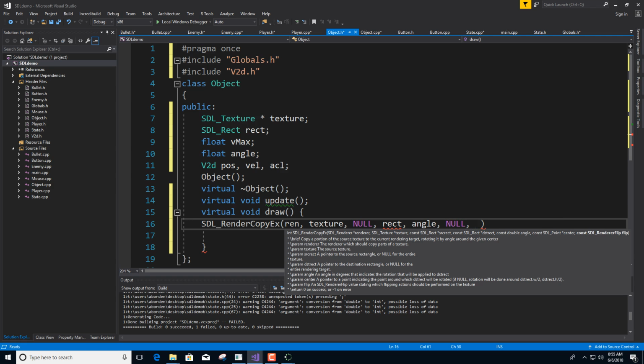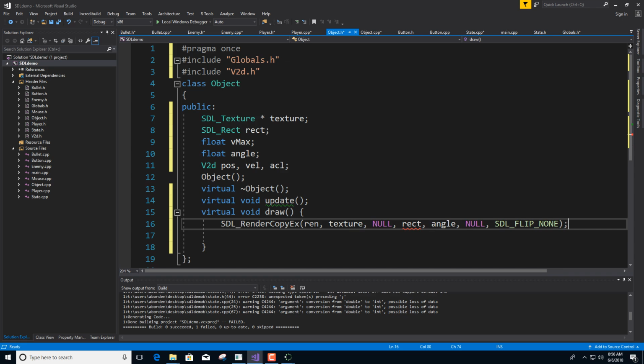And then if you want, you can flip the image. We're not going to do that, but this comes in handy for like side scrollers. You can flip an image horizontally or vertically right there. We're not going to flip it, so put SDL flip none. So this draw call will handle the drawing for every object in the game.